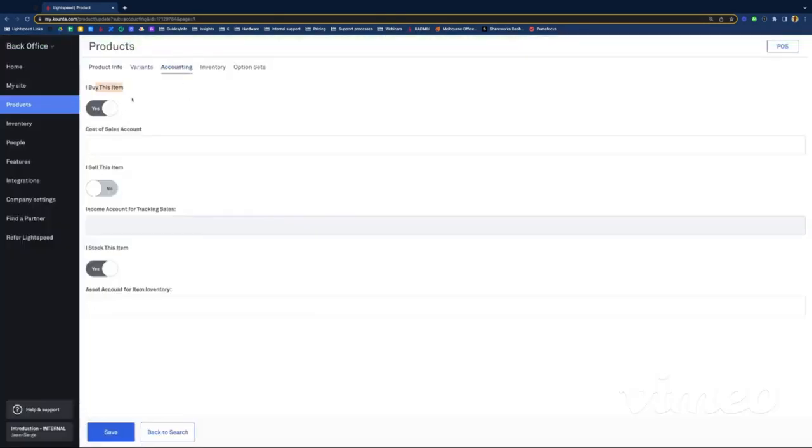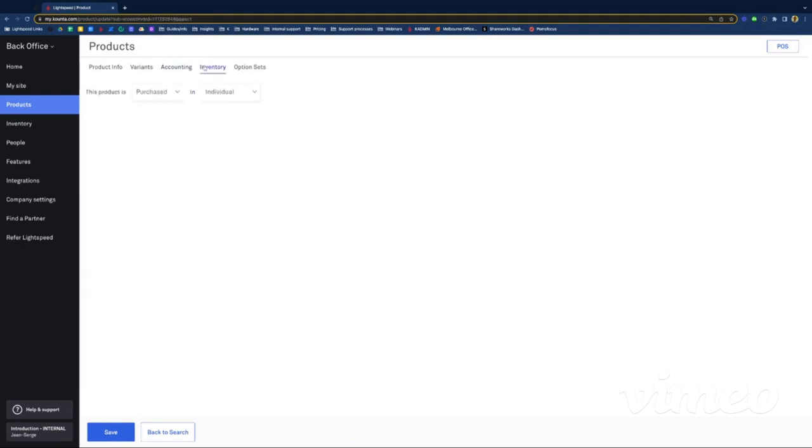Accounting: yes, I buy the gin. I don't sell it. I do sell Tanqueray gin, but I don't sell this particular product, which is the bottle. I sell the nips. So that's why this is ticked as no. And I do stock it because I stocktake the bottles of gin. Then inventory, this product is purchased. I've set it as individual because sometimes I order just one bottle or two. I don't often order cases of it.